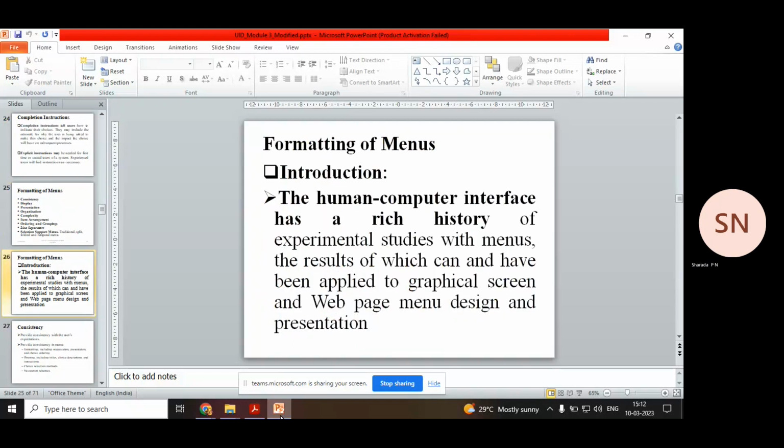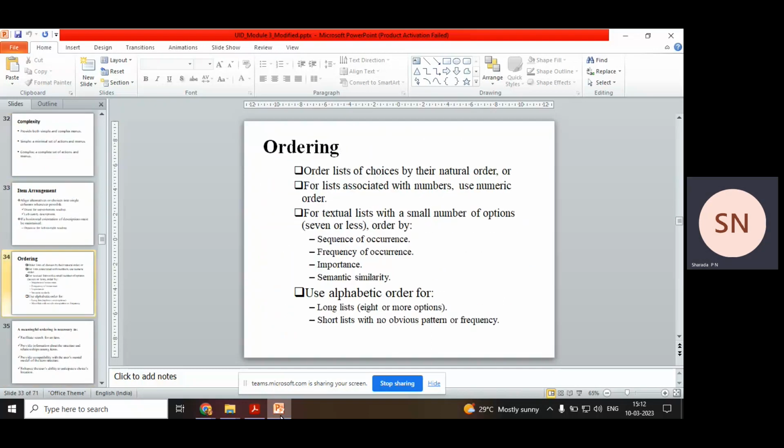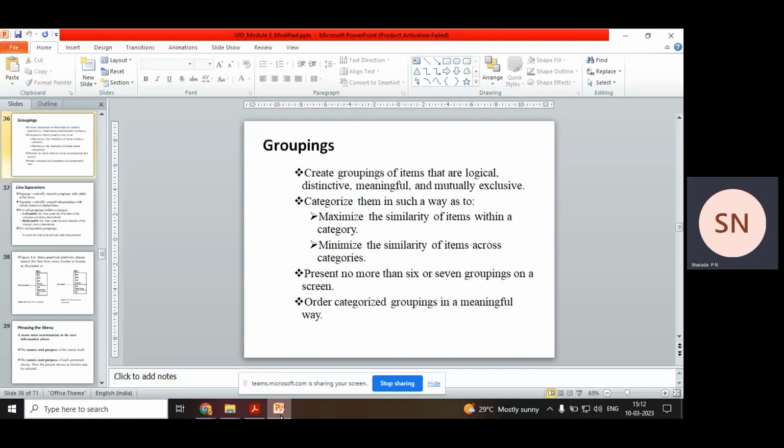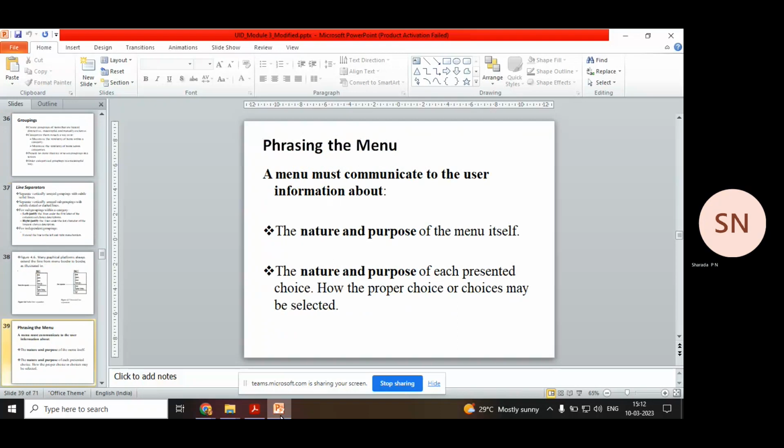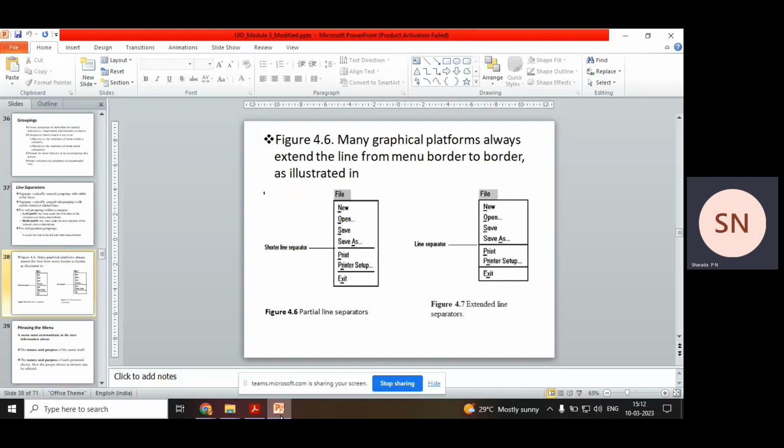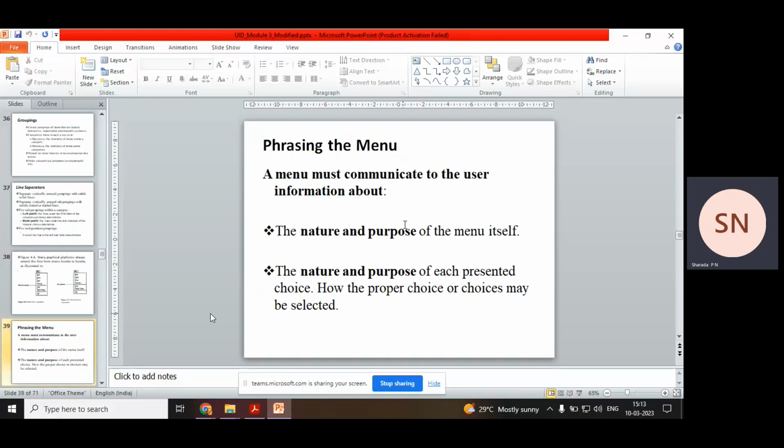Next, we will see the important concept called phrasing the menus. Phrasing the menu.